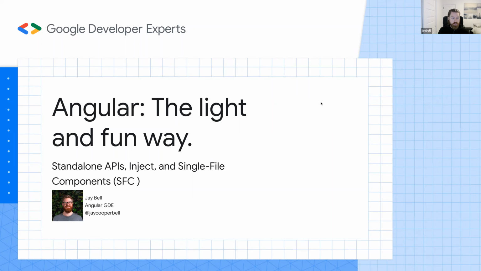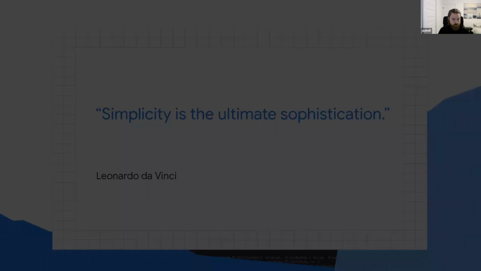So we're going to go through and talk about each of these concepts. And then we're going to do some live coding and actually build a simple Angular app the old way, and then convert it to the new way so we can see the reduction in code and how much simpler it is to build and reason about with all of these new features.